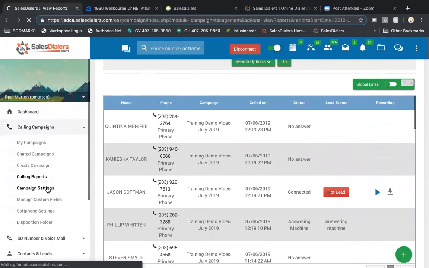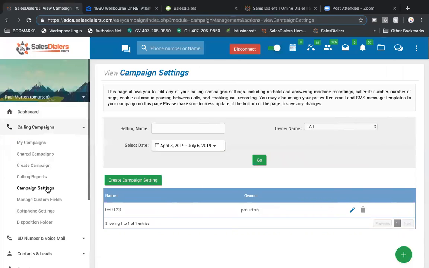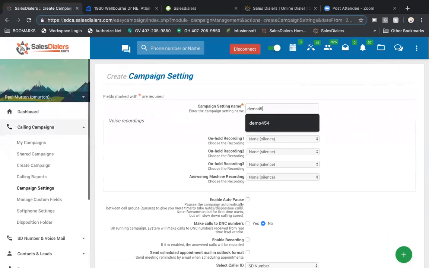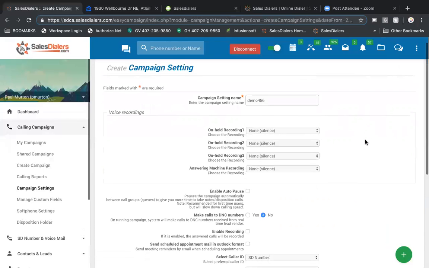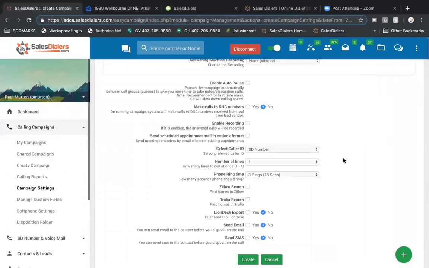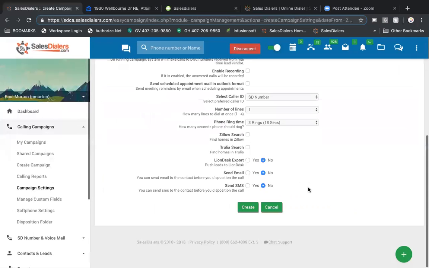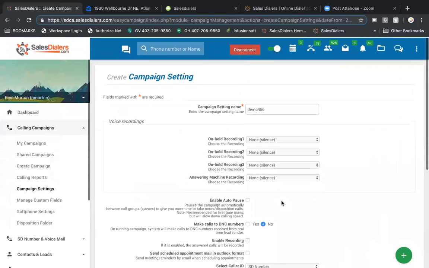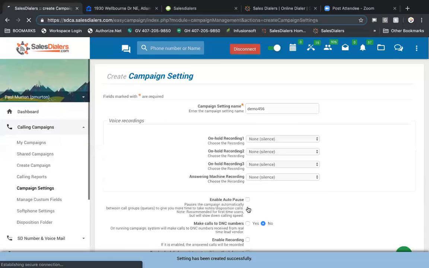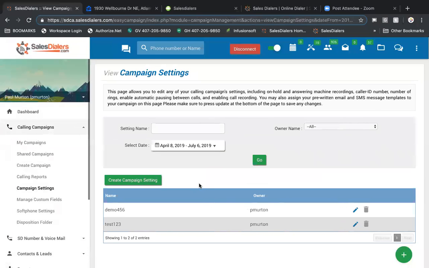Next module, campaign settings. So I mentioned earlier, you can save your campaign settings and preferences for future reference to create campaigns quicker. So let's create one. I'm going to name this Demo 456. And you'll notice that all of these settings are the same as the original campaign creation process. They're your recordings, number of lines. Do you want to email? Do you want to text? So then you'll create this. And then when you go through the actual campaign creation process, you can choose from a previously created campaign setting.